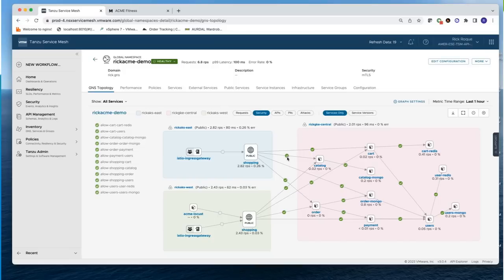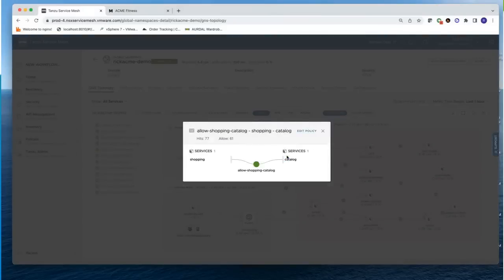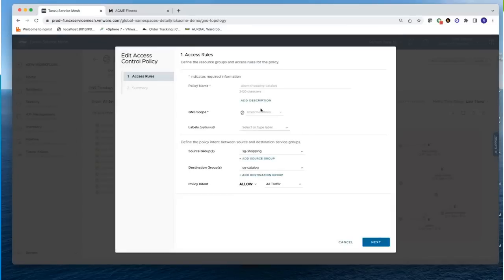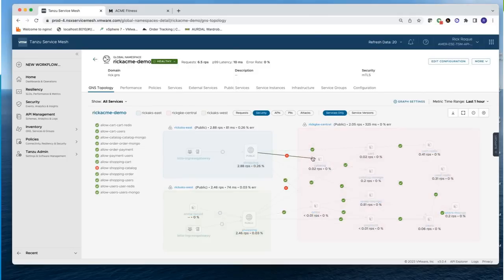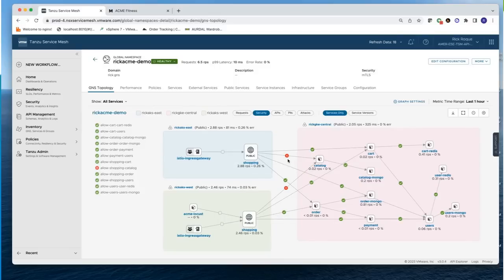Now let's take a look at a specific policy here, and we're going to look at the policy that's basically shopping to catalog. I'm going to go ahead and edit this policy, and we can see that the source for this policy is shopping, the destination is catalog, and I'm going to go ahead and deny this policy. Now, by doing so, you can see automatically that the policy has now been enforced, and I have an explicit deny between shopping and catalog. And again, this is going across clouds, across clusters. I made one policy change, but it's applied in 2 places because I have 2 instances of shopping.